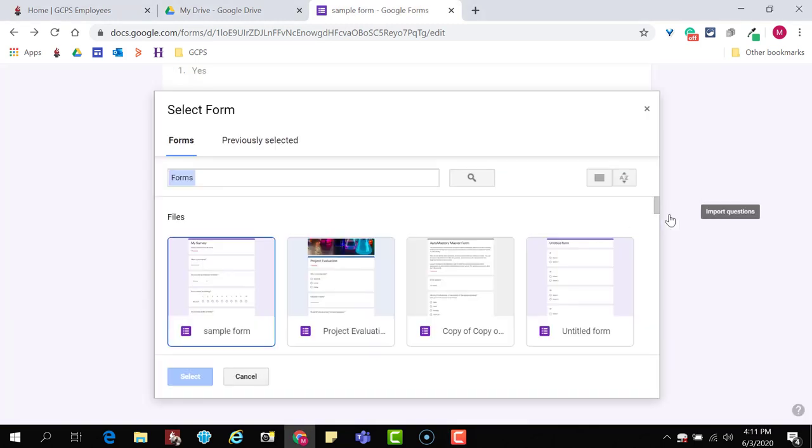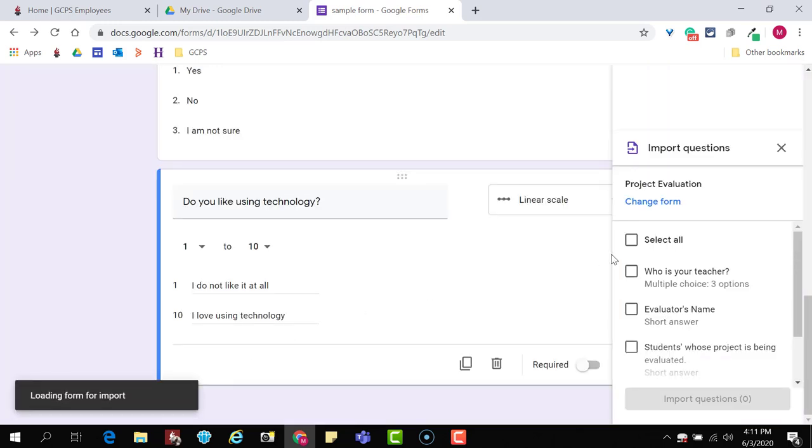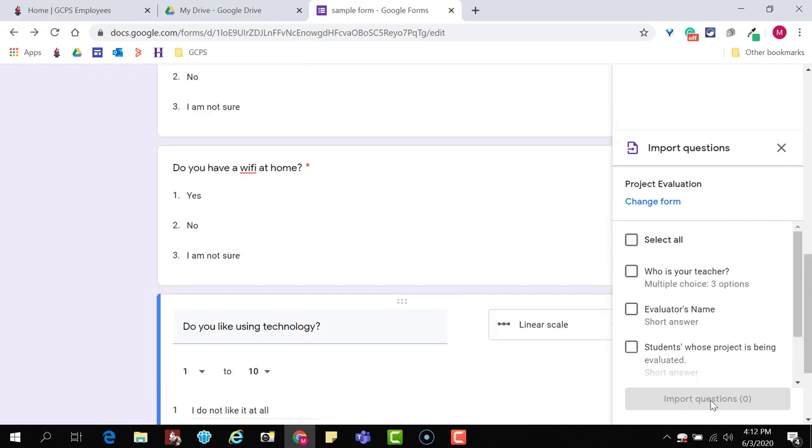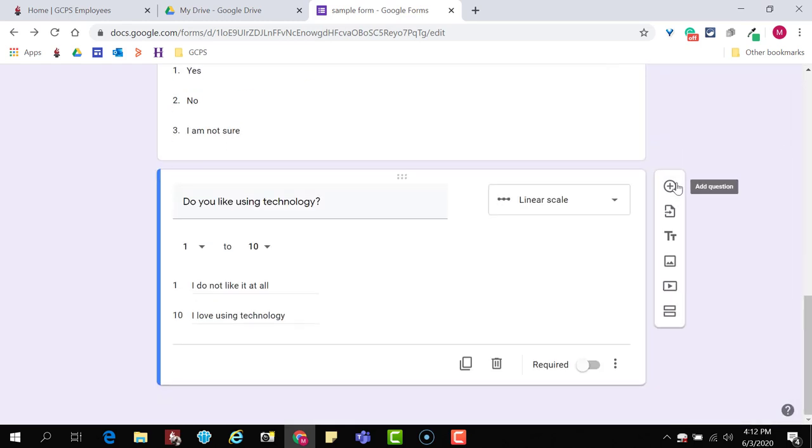Questions can also be imported from other forms in which you have editing rights. Simply click the Import button, select the form, and select the questions that you would like to be imported before clicking Import Questions. On the right-hand sidebar, you'll see other tools. You can also add another title and description, add an image not associated with a question, add a video from your Drive or from YouTube, or create a separate section.